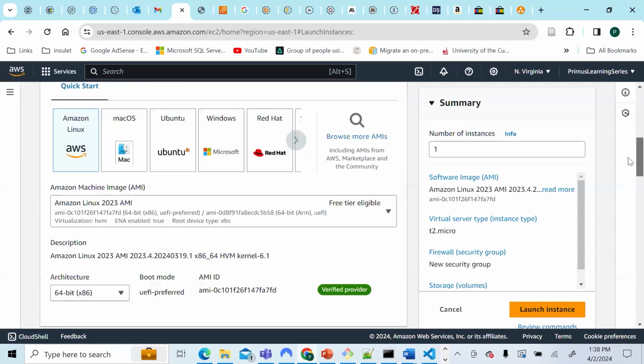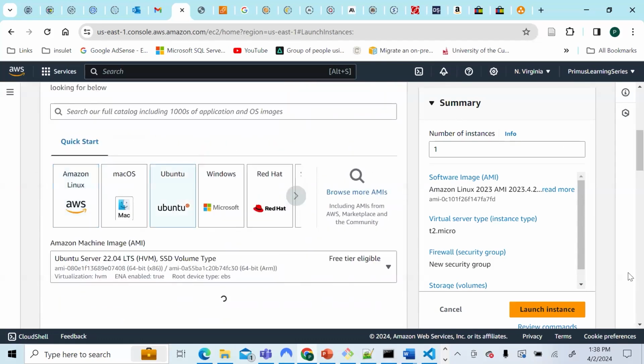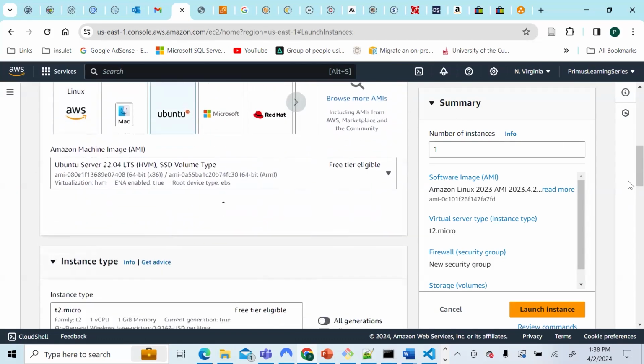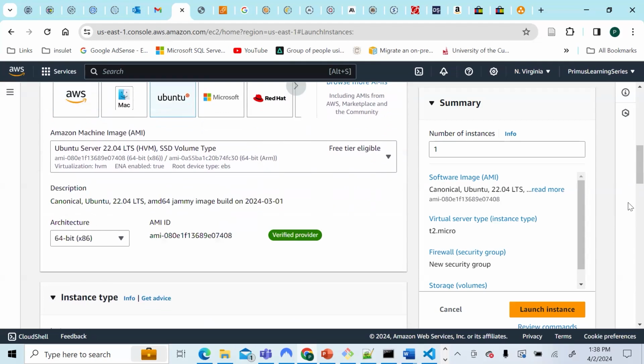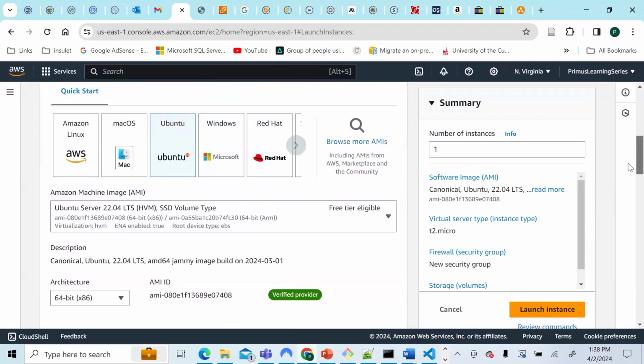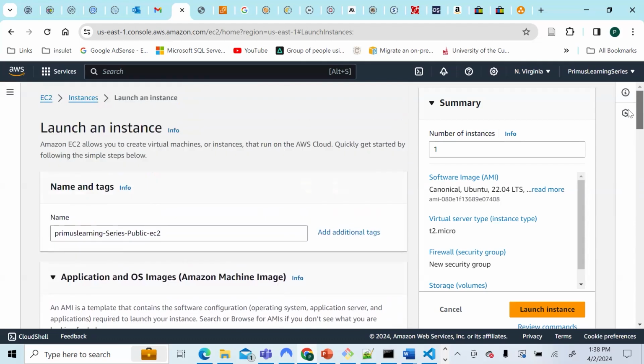Okay, so down here, I want to use an Ubuntu image and use this free tier. And you see, these are the options, guys. This is how the EC2 instance looks. Amazon EC2 allows you to create virtual machines or instances that run on the AWS cloud. These are the EC2 instances that we're creating. This is how the EC2 console looks.